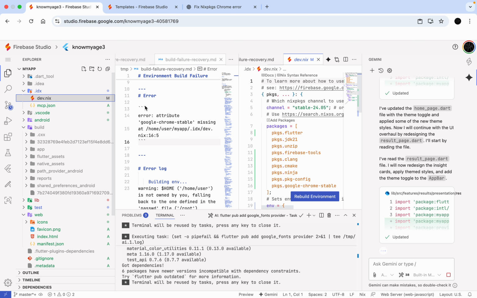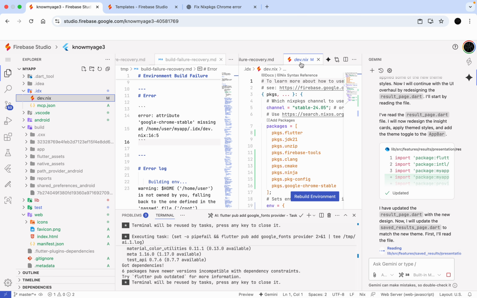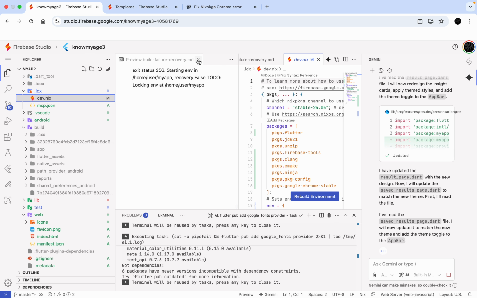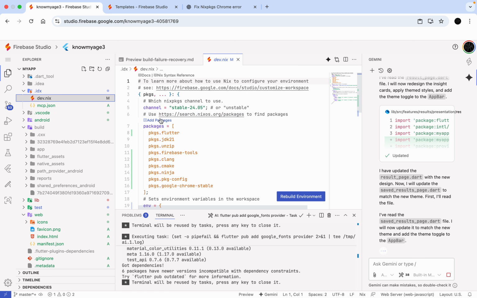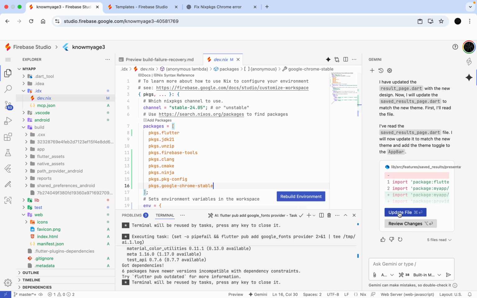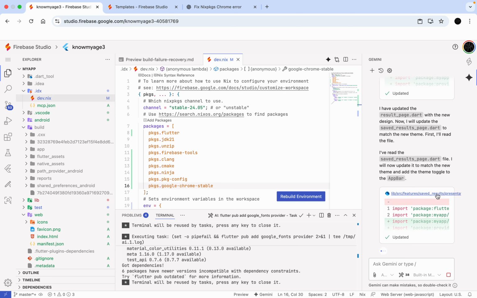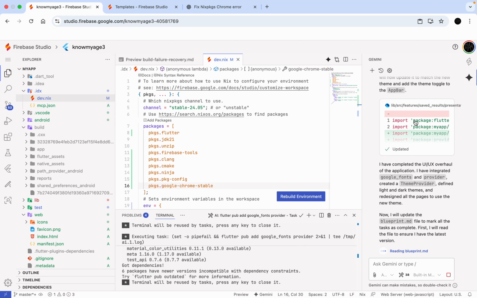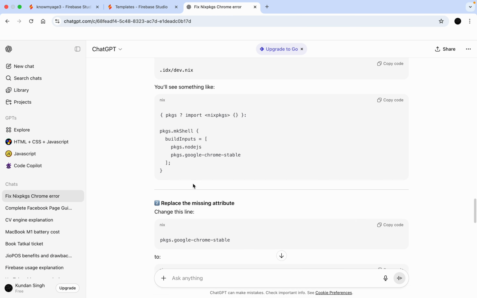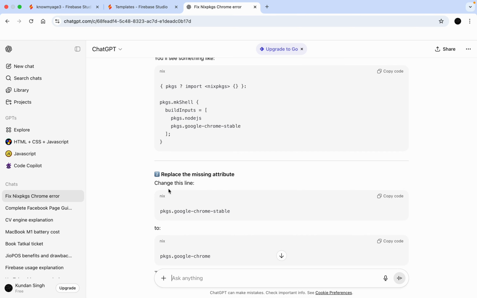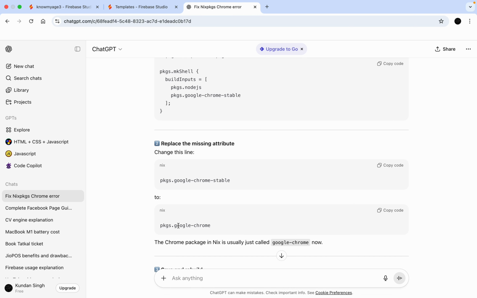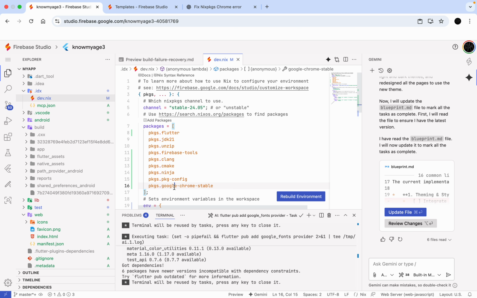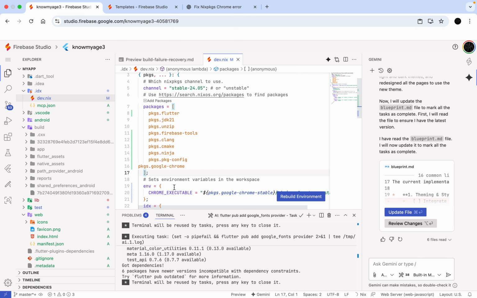Now there is a dev.nix. Okay, as you can see here, we are seeing the packages. We have a Google Chrome stable here. Okay, it says replace precedence src. Now we have it. Change this line to this thing. Okay, let me copy this one and paste it with Command V. Okay, we have changed it.